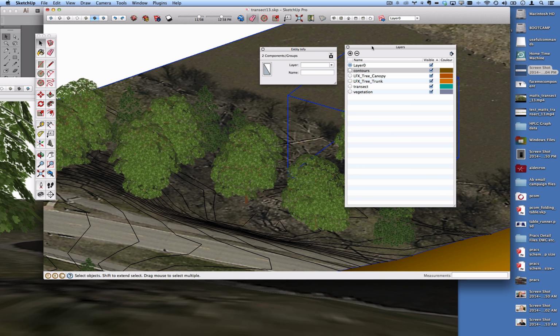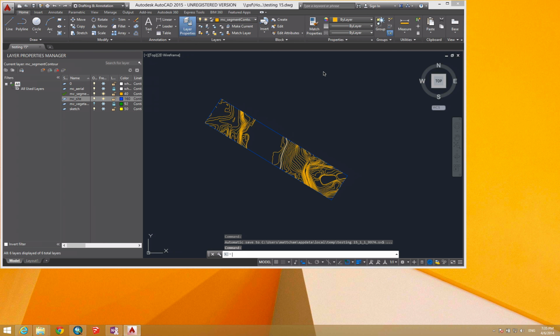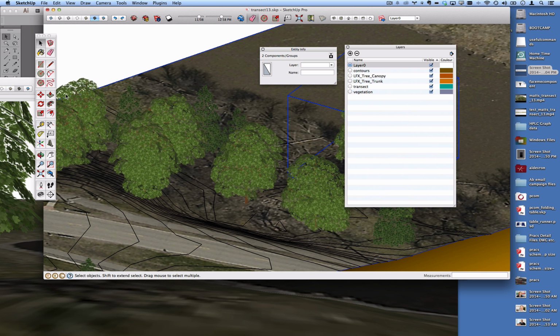In your layers dialog, very rarely will you, in my opinion, be selecting a layer to draw in. I'd recommend drawing everything in layer 0 and then grouping it and then assigning it to a layer, which is a little bit different than AutoCAD. In AutoCAD, it's more common to switch layers on the fly in order to draw stuff directly in that layer. It just has to do with how the different applications organize and manage their data.